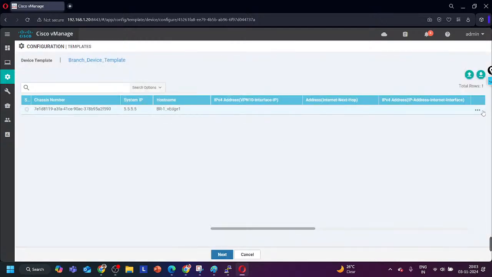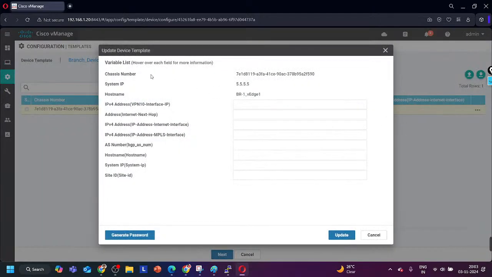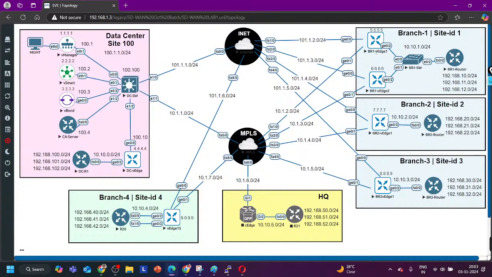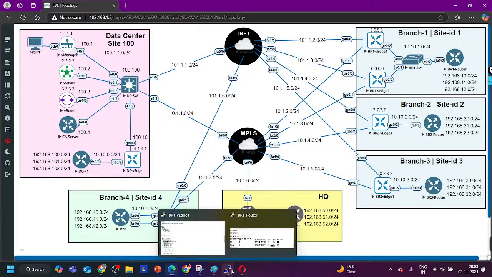Done. Here click on this 3 dot and edit device template, and you need to fill in the information, right? Like you can see it is asking for the IPv4 address for which interface? VPN 10 interface. VPN 10 interface means it is asking for the internal interface G0/2, right? On G0/2, what is the IP? 10.10.1.1, right?